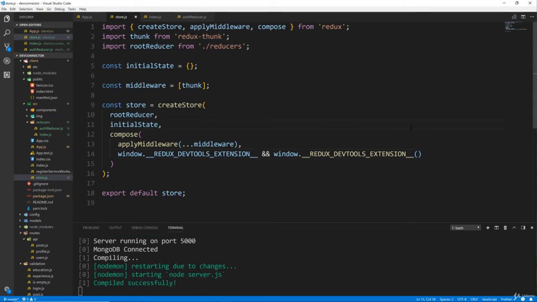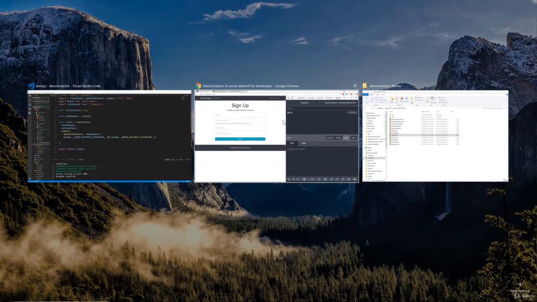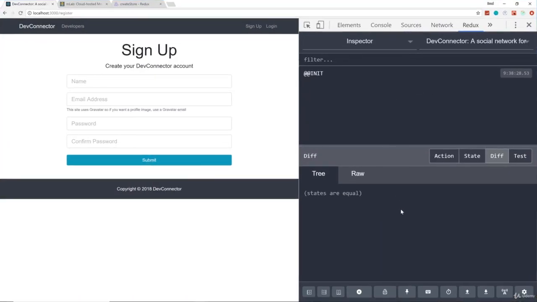All right, so let's save this and see if this actually works now. So we'll go over, and now you can see it's working. If we click on state, there it is. There's auth, isAuthenticated is false, and user is just a blank object. We haven't implemented any logic to change this or to log in yet, but we now know that Redux is set up, and we have a reducer.